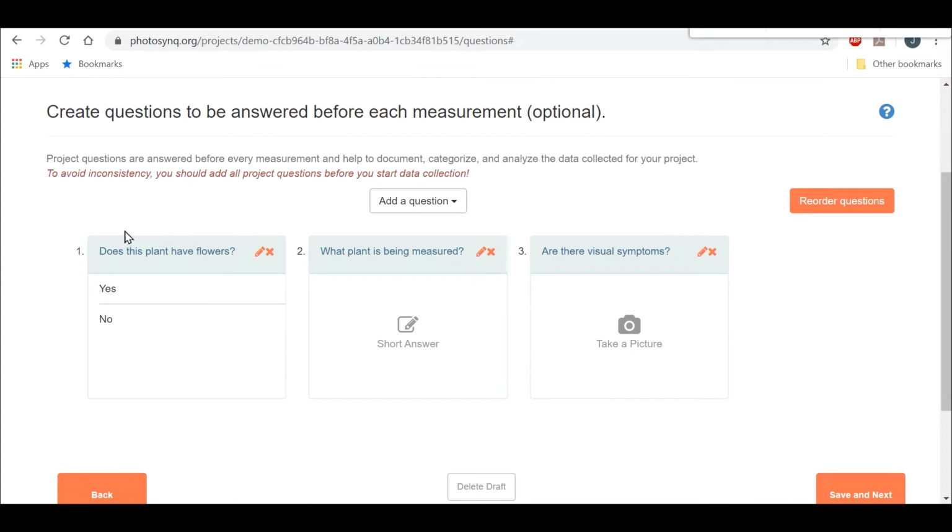And so I added an example of a multiple choice question. Does this plant have flowers? And you can see I added the answer choices yes and no. And then also, what plant is being measured is a good example of a short answer, so you know what ones you're going to have. And then, are there visual symptoms is a good example of taking a picture. But these don't really make sense in the order that they're in. You would want this one to be in front.